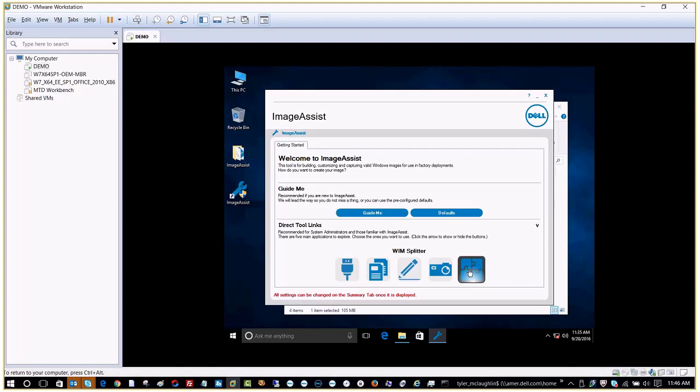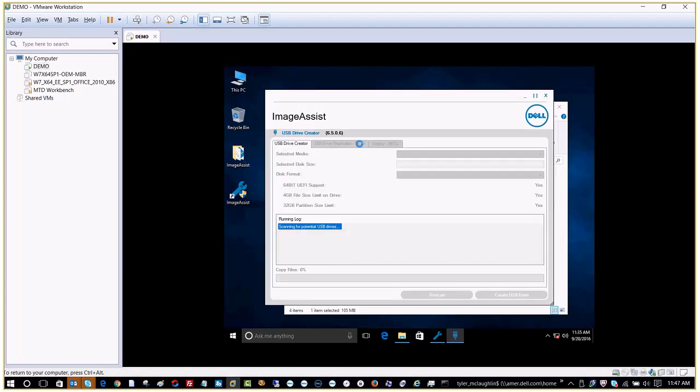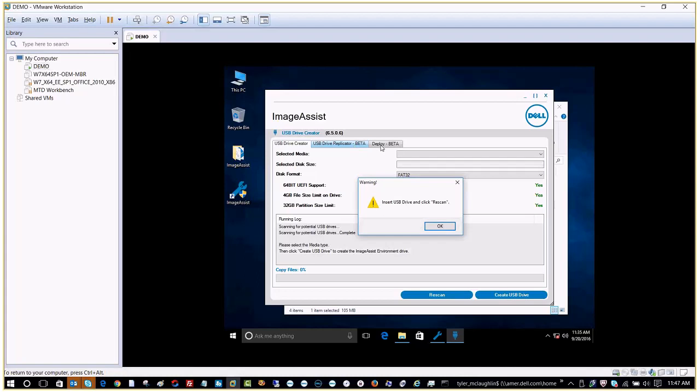This little tool is handy if you need to split your WIM file into multiple WIMs, into SWIMs, because like I said earlier, a FAT32 formatted USB drive has a 4 gigabyte file size limitation. So if your image is 8 gigs, you're going to have to split it up. I'm going to go back here to my USB drive creator. And when I launch it this time, you'll see these 2 extra tabs here. It wants me to insert a USB drive, so I'm going to go ahead and do that.